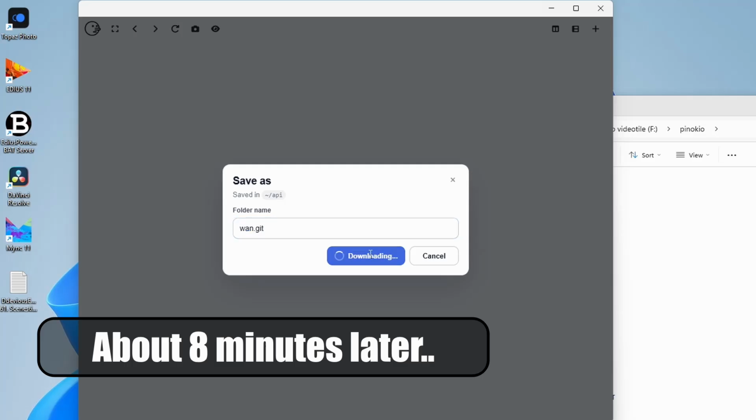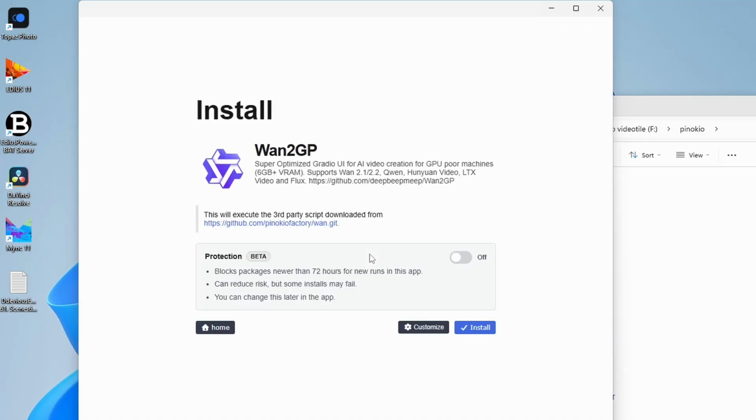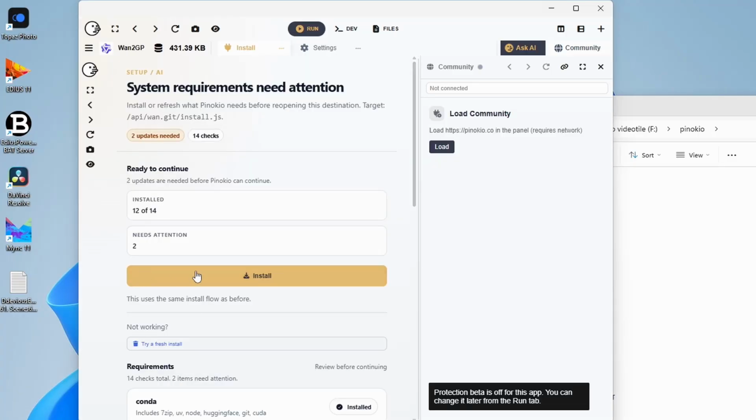Okay, I get to this section, just click download. So it's done a whole bunch of stuff and it's still got more things to do. Do I know what it's doing? Not really. I just let it do it.